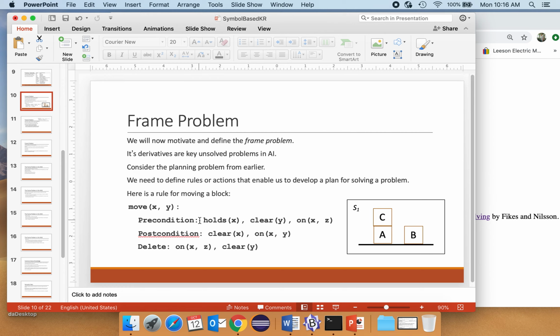So for example, the robot can only move block X to Y if it holds X, if Y is clear, and if X is on some block Z. This is technically not a precondition, but we'll stick it in here for now. The post condition is about X, from which we move something. So think about block C. Suppose we want to move C on top of B, so move C, B, that's what we would do. That's what the semantics of this move command is.